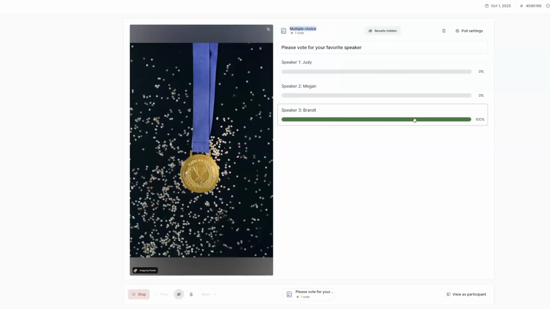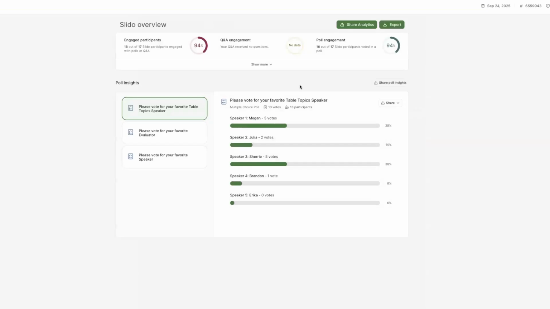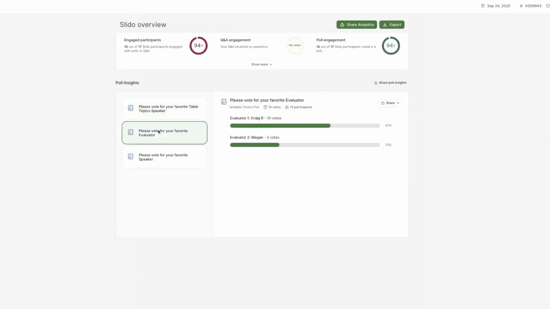Why do you think that is? Because I've just voted for him. And after all the votes have come in, you can see the various polls. So if I go back here, for example, and I go to a previous voting option, you can see here what the total of the polls looks like. And then you give that information to the Toastmaster or the contest chair.